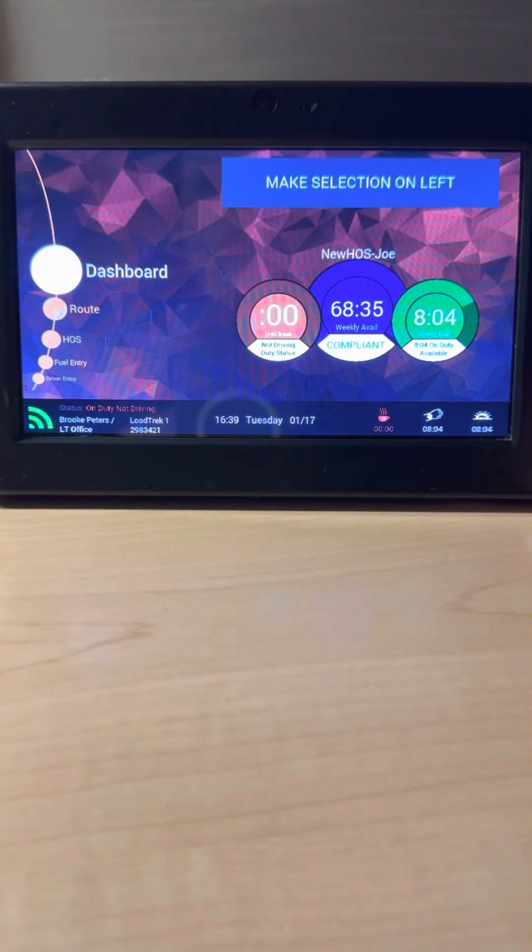Welcome to the LoadTrek 4-part series of how to use the LoadTrek ELD from a driver standpoint. This is the second video going over how to execute your route and enter in a driver entry. We are currently already logged into our LoadTrek ELD.